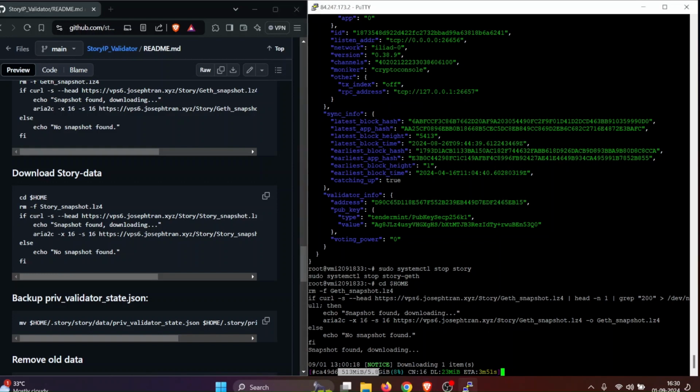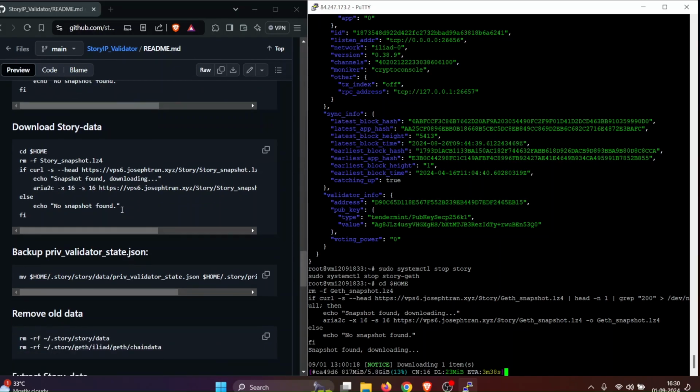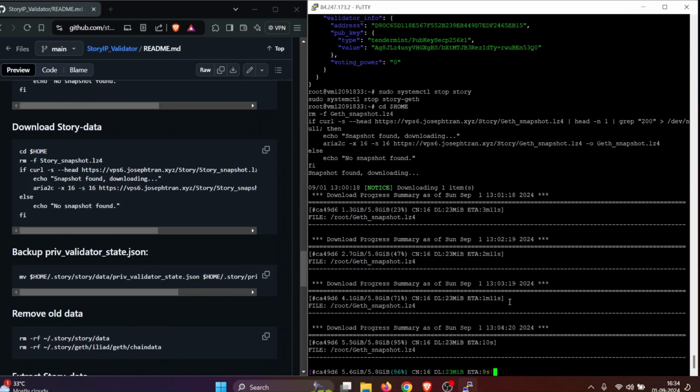Right now you can see it's downloading a total of 5.8 GB. Right now it has downloaded around 800 MB. So wait for some time. I'm just going to pause this. You can see that 98% is almost downloaded.